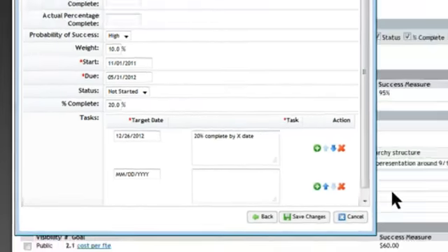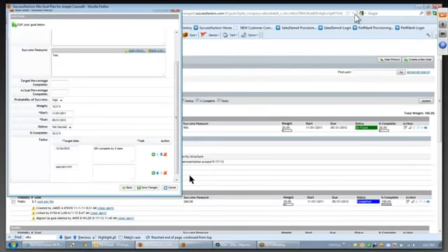If I click Save Changes, you're going to now see this new test goal right here. This is what I just added.